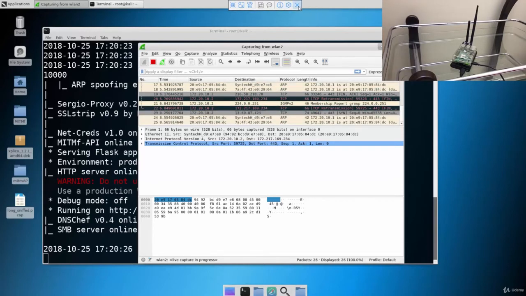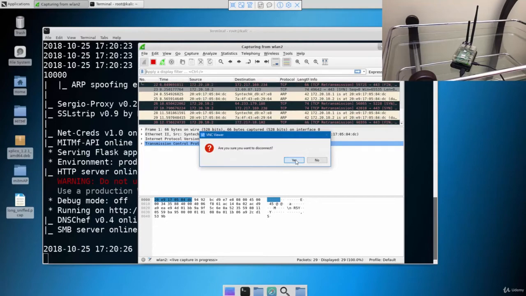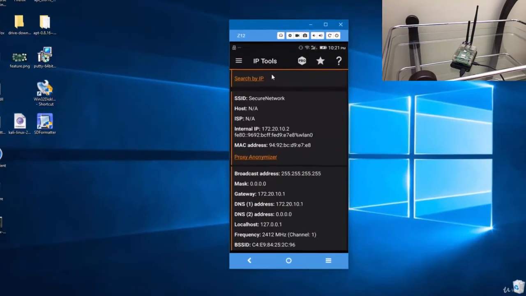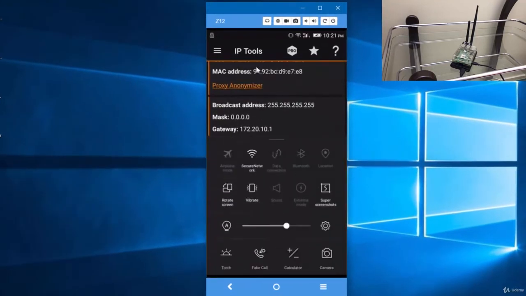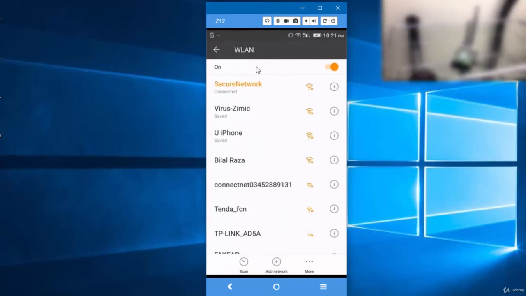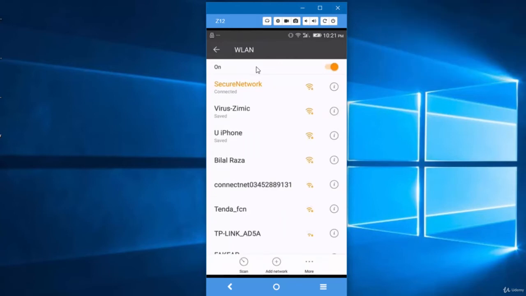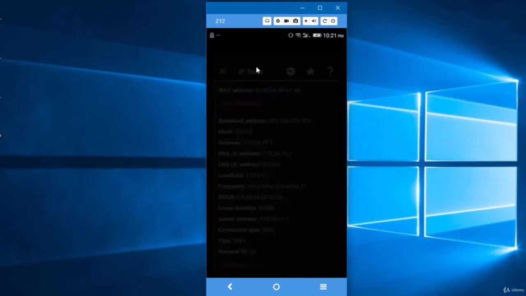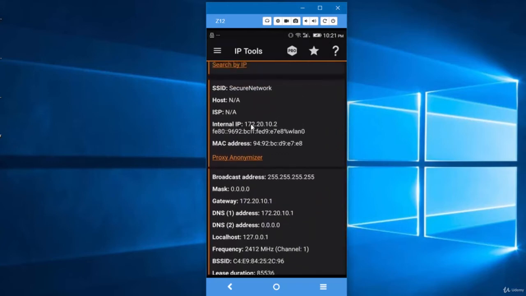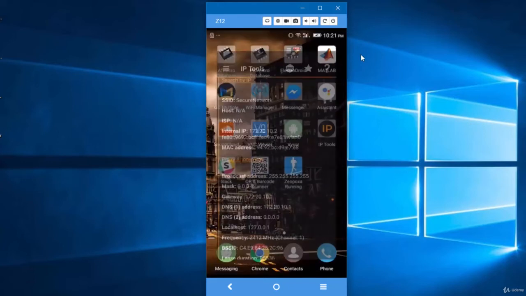and let's just close out, right? Yes, we want to disconnect. So this is the device on which we are performing the attack. As you can see over here, it's connected with the secure network, right? So the current device on which I'm performing the attack is connected with the secure network, and you can see the victim IP over here as well. It's the internal IP on which we are attacking, so it's 10.2, right?